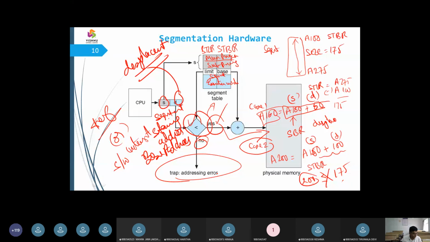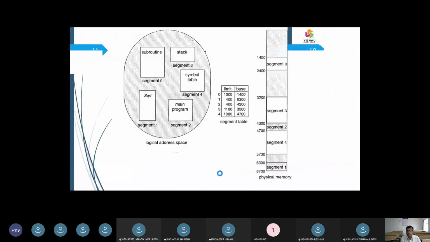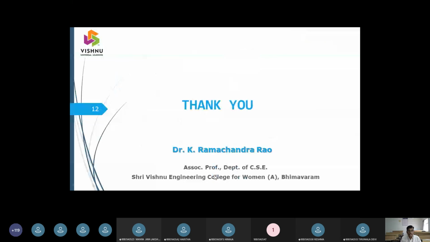Okay, so this is all for today. We have taken up segmentation. We were saying code segment, stack segment, data segment, extra segment, etc. And segmentation is going to have a collection of programs. Those programs are going to be represented with a segment base register and a segment length register. So it is going to be taken as a segment table.